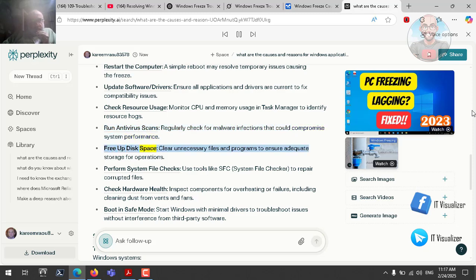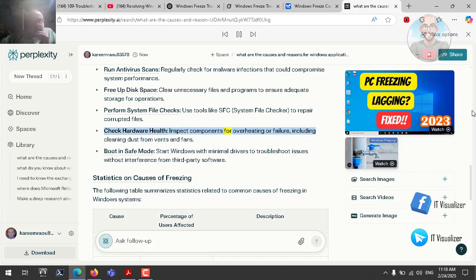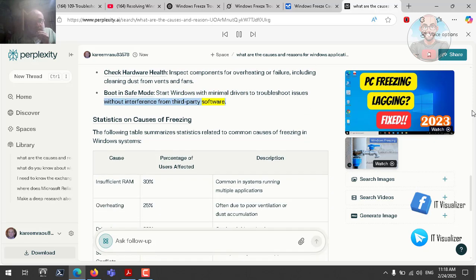Free up disk space. Clear unnecessary files and programs to ensure adequate storage for operations. Perform system file checks. Use tools like SFC, System File Checker, to repair corrupted files. Check hardware health. Inspect components for overheating or failure, including cleaning dust from vents and fans. Boot in safe mode. Start Windows with minimal drivers to troubleshoot issues without interference from third-party software.